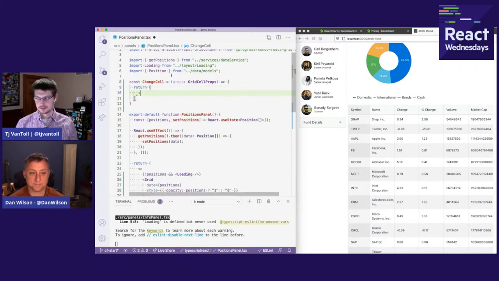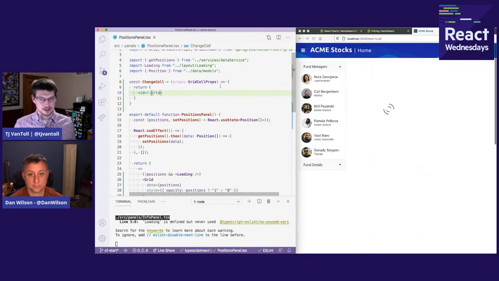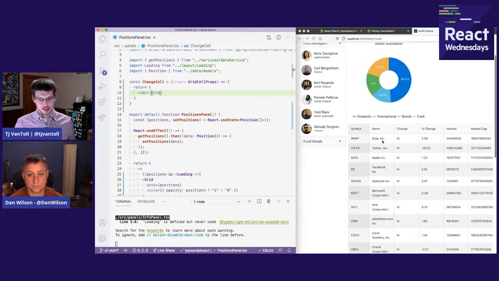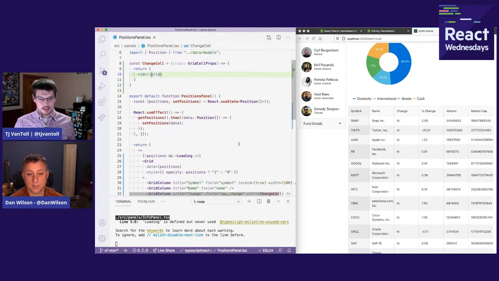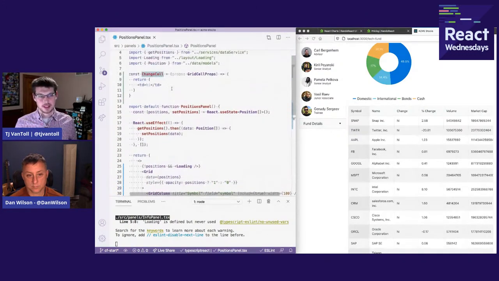For our change cell, let's just get a pass through working first. So we'll just say hi. And see now, instead of taking this property, it basically delegated the rendering over to this custom thing that we're building here.